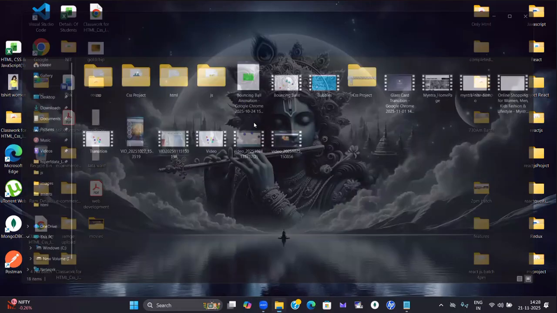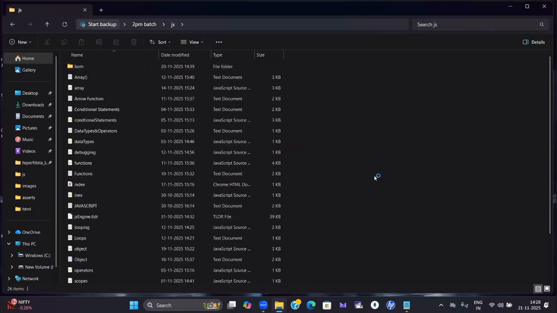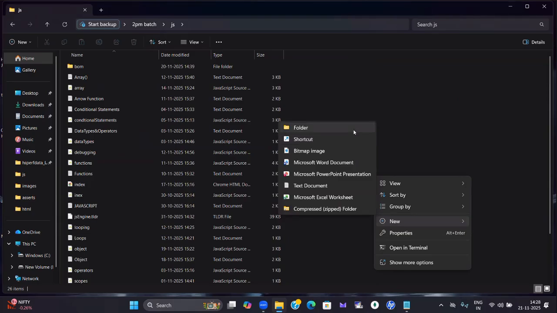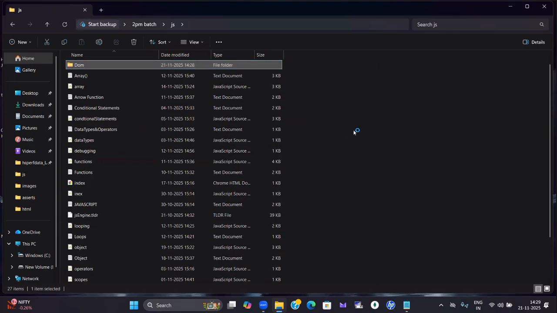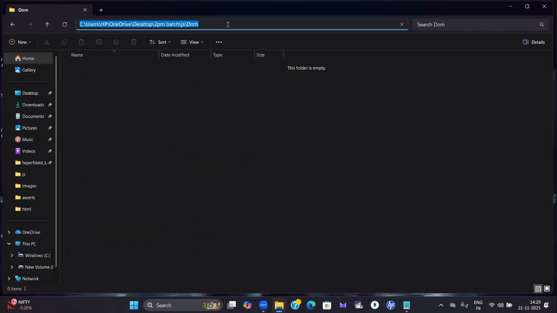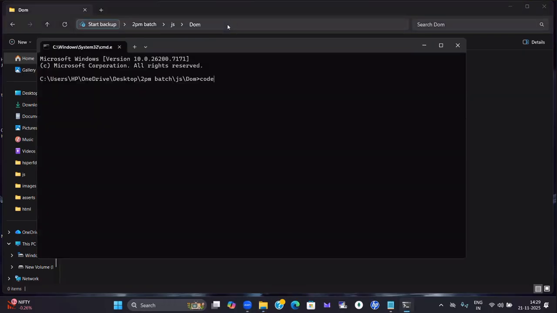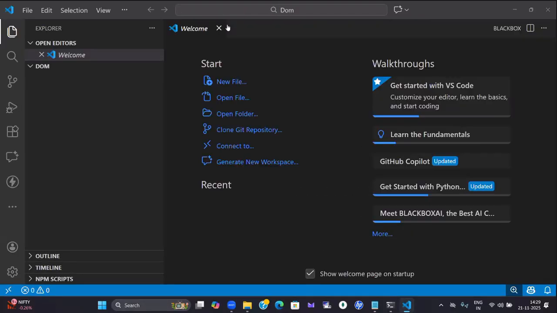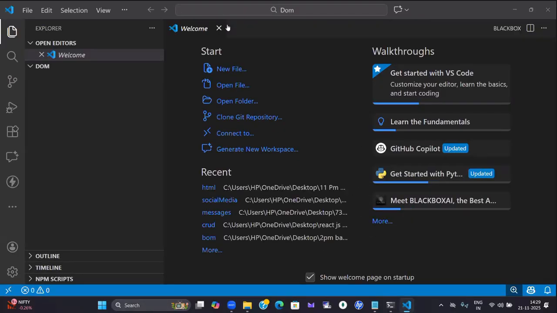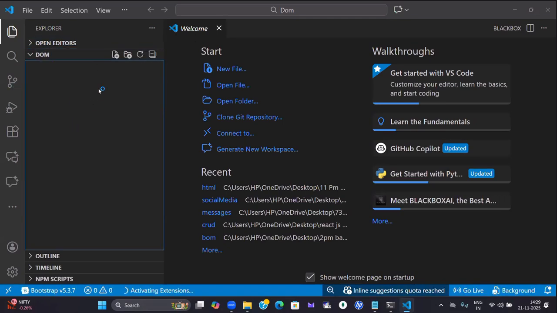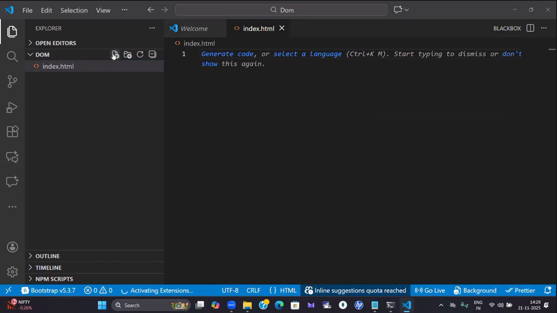So, 2 p.m. batch, JavaScript, DOM. Enter. Command, code space dot. Yeah, guys, inside that I'm creating index.html and index.js.